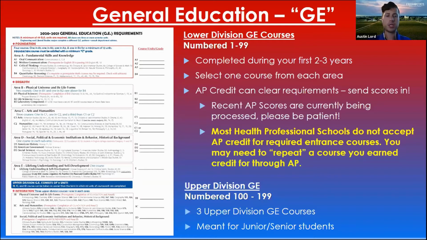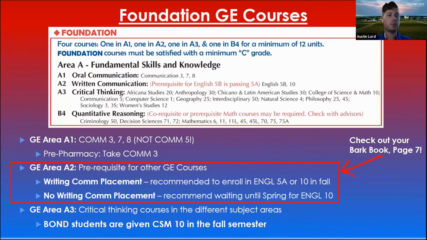Again, the upper division GE, I'm not going to go really in depth. There are 3 courses meant for junior, senior students. So we'll talk about that in the future with you, something you wouldn't even be able to start on for a little while. So I'm just going to blow up the foundation area and zoom in on that one area right now.